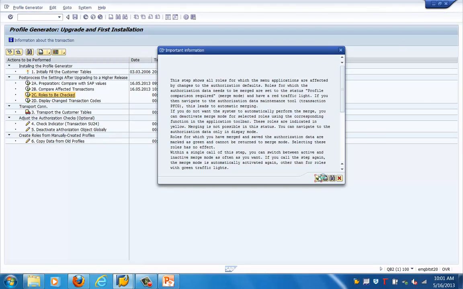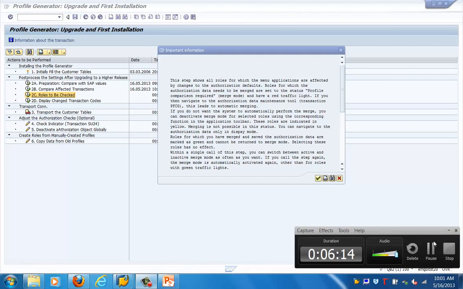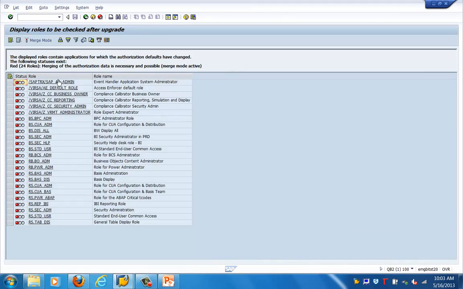So far we have covered initially filling the tables, that is the first part. Then 2A is preparation, 2B is compare affected transactions. We saw the Versa tables for the one which was changed. Then 2C, the roles to be checked. It is going into checking the roles. It's compiling right now. Here you can see these are the roles which are impacted.